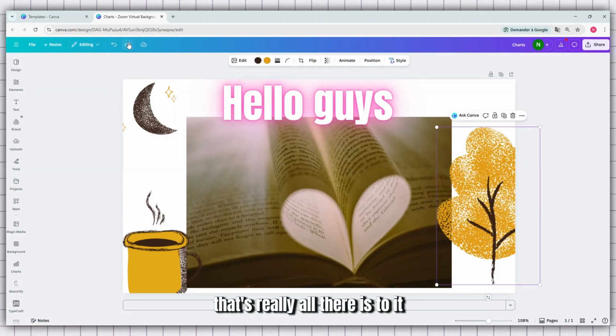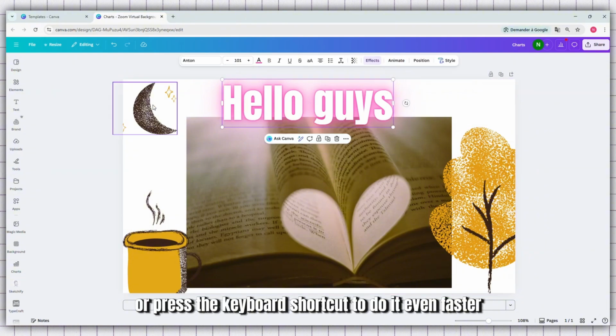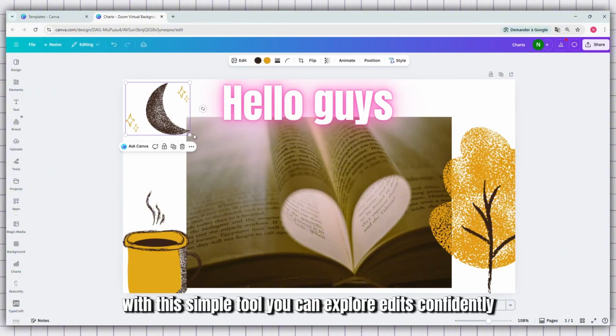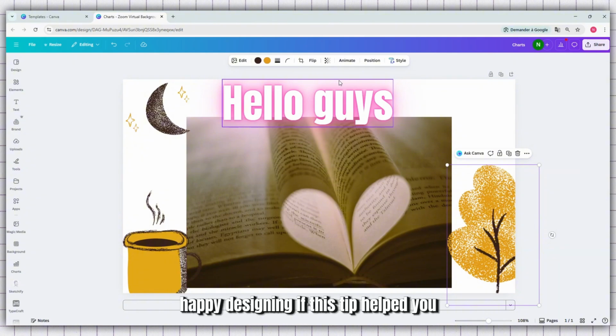That's really all there is to it. Use the curved arrow pointing right to redo, or press the keyboard shortcut to do it even faster. With this simple tool, you can explore edits confidently, knowing you can move backward and forward through your changes without losing your place. Happy designing!